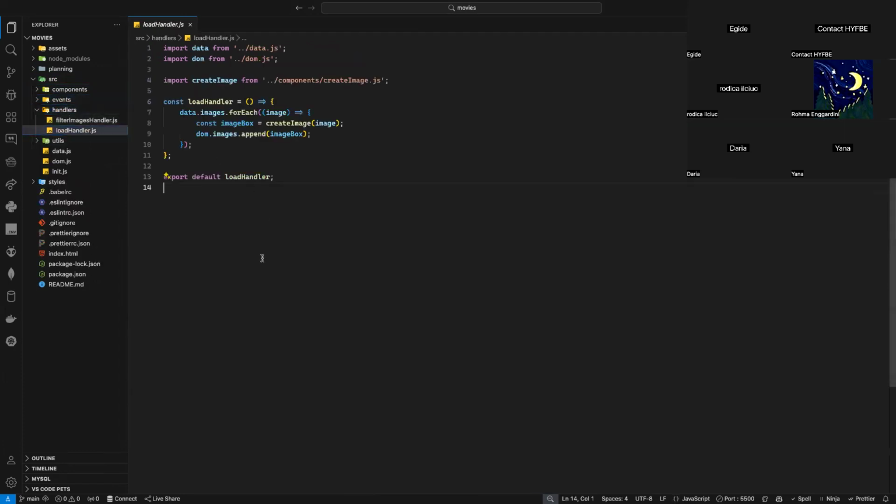My change will be mostly in the handler here. So if I go to load handler, what I am doing in load handler, as you can see, I'm looping through my image data here. Each one image will be an object with ID, data name, source, and title. And then I'm using this component function to create an image. Then I am appending it to the images container.